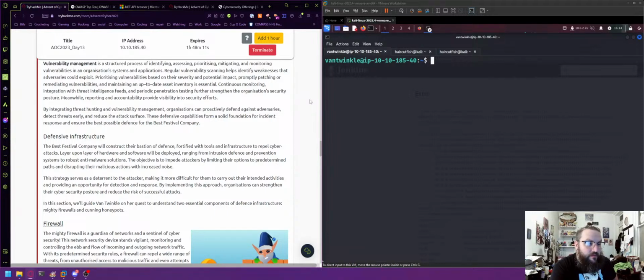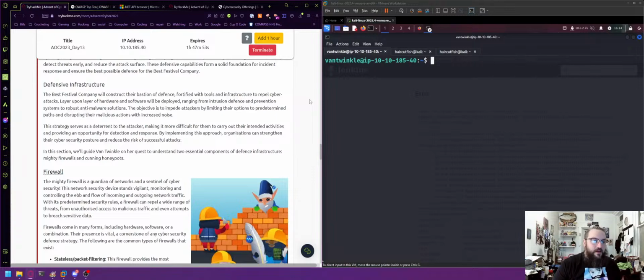By integrating threat hunting and vulnerability management, organizations can proactively defend against adversaries, detect threats early, and reduce the attack surface. These defensive capabilities form a solid foundation for incident response and ensure the best possible defense for the Best Festival Company. Defense infrastructure. The Best Festival Company will construct their bastion of defense.